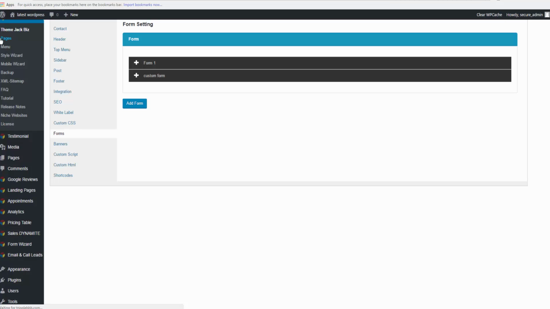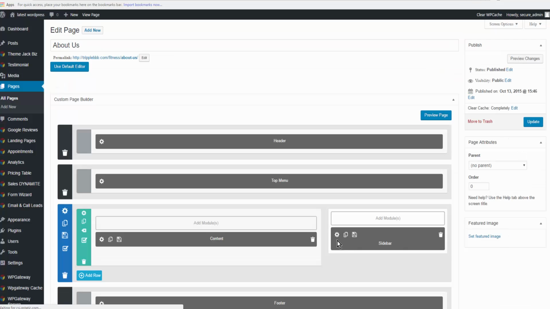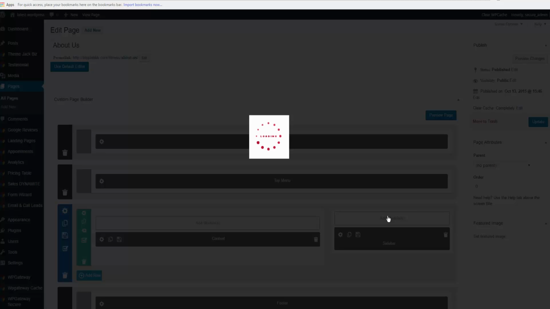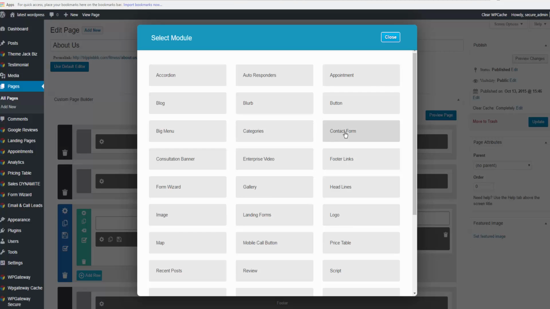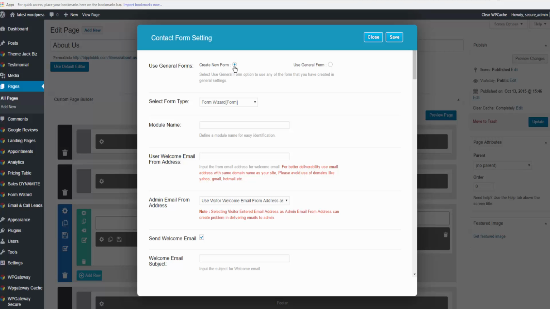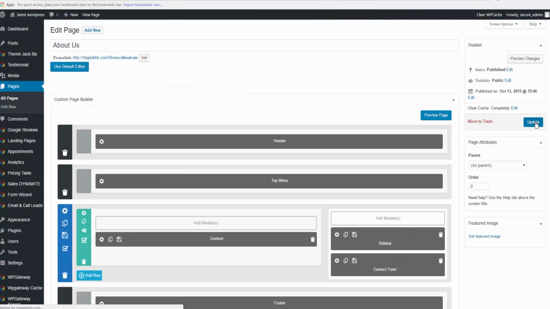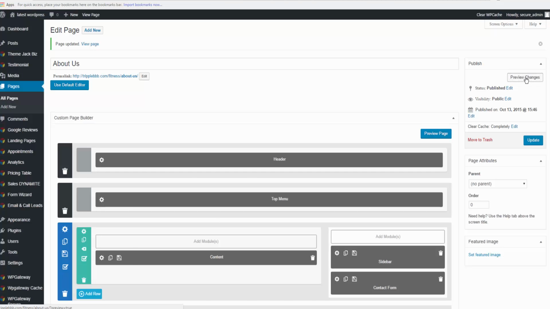Okay, so we'll go to Pages, and let's check About Us. And here's Sidebar. You can add a module and contact form, and you can create a new contact form or choose from one that you've already created. So here's Form 1 or Custom Form. Select Form 1, save, update, and preview changes.